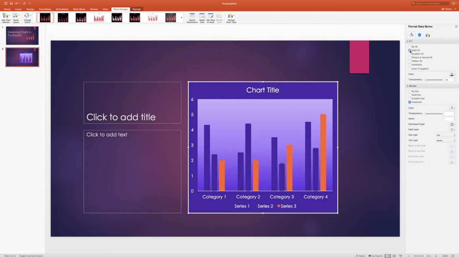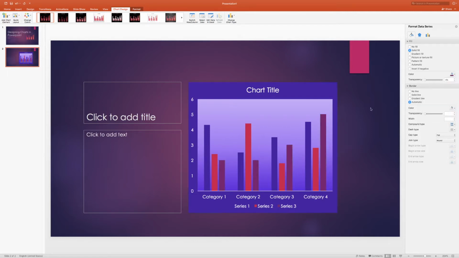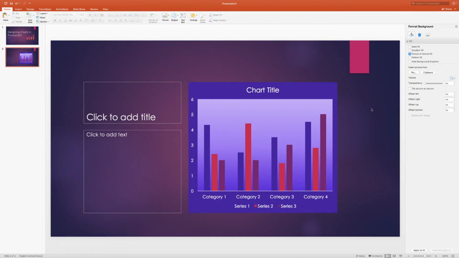So let's go to our solid fill. We don't want the same color, so we want to change it. So I'm going to give it this red, this really bold red. And let's go to the orange one. And let's give it this really, let's see, how does brown look? I'm not fond of that. See, this is what you can do. You can go in and you can make changes and see how you like the way your charts look.